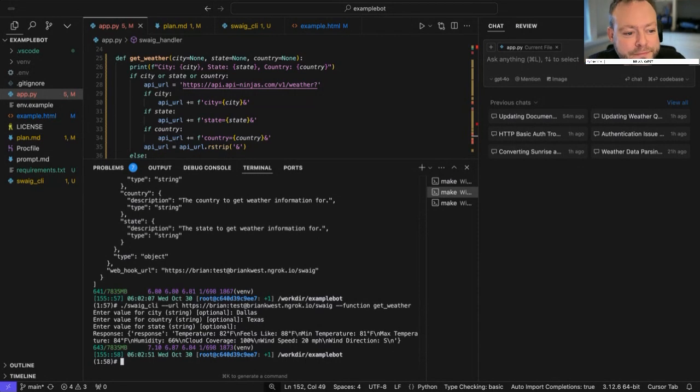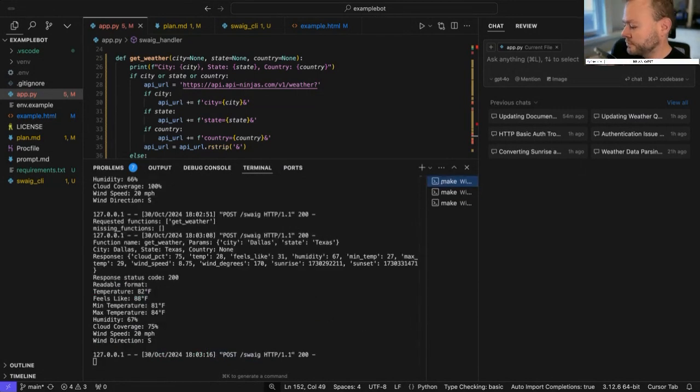Hello there, I'd like to know the weather in Dallas, Texas. Weather in Dallas, Texas is currently 82 degrees Fahrenheit. It feels like 88 degrees. The minimum temperature is 81 degrees and the maximum is 84 degrees. Humidity is at 67% with cloud coverage at 75%. The wind is blowing at 20 miles per hour from the south. Would you like to know about the weather in another city?